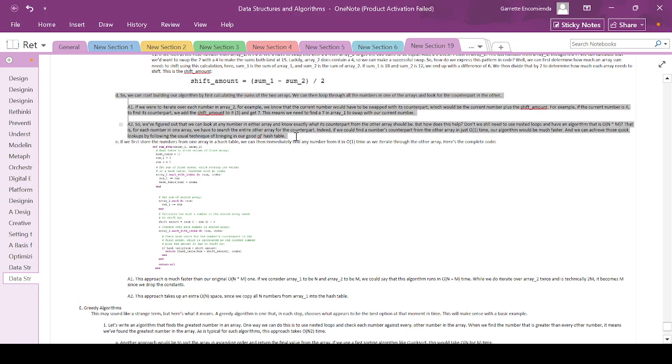If we were to iterate over each number in array 2, for example, we know that the current number would have to be swapped with its counterpart in array 1, which would be the current number plus the shift amount. So the current number in the array plus the shift amount.